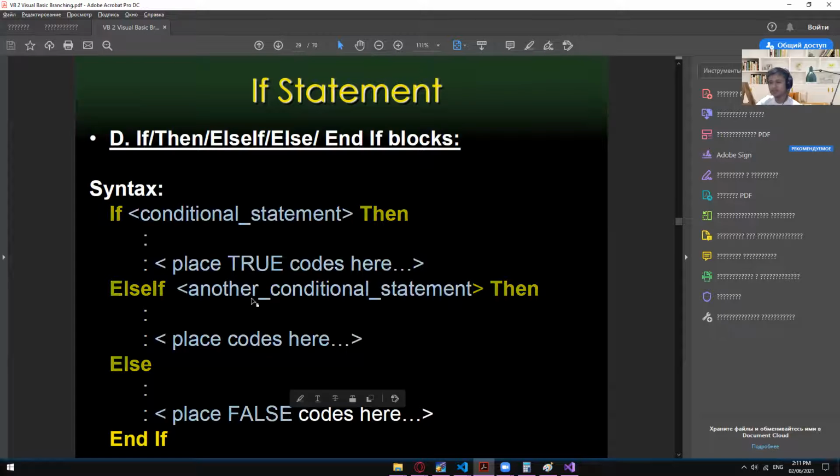In here you can also put as many conditional statements as you want. This is the syntax for this one. We have the first condition. If this is true, then this will be executed. However, if this is not true, then it will proceed to another condition, which is, let's say, this one. And if this one is true, then this will be executed. And again, if this is not true and this is not true, then it cannot find any true statement anymore, then it will fall on the false statement right here.